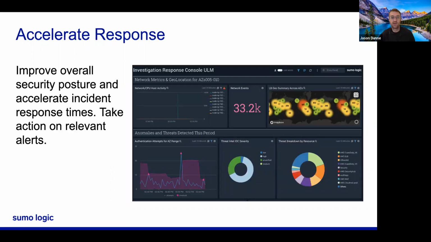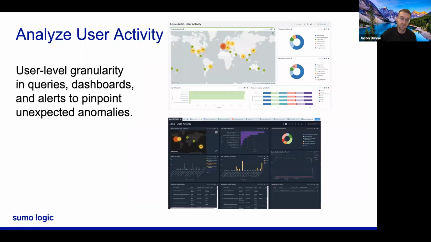As far as accelerating response, this is something we'll touch on just here and not as much in the demo. In addition to the email alerts or the Slack webhooks that I mentioned, there's also a dashboard itself, which we're looking at here, that can act as a starting point to understand more about what needs to be responded to, and then you can look at how to actually accelerate those incident response times.